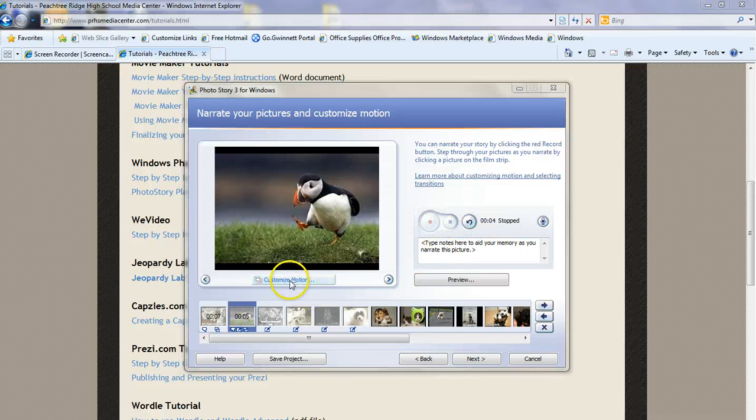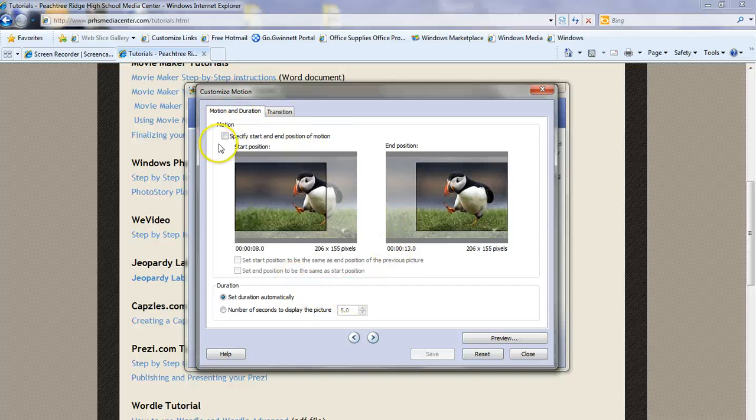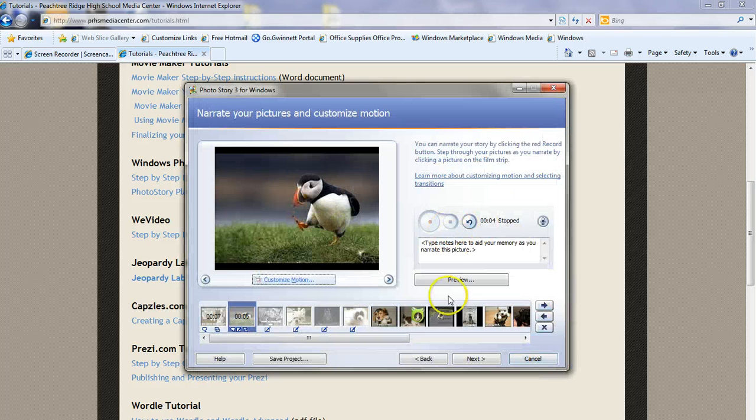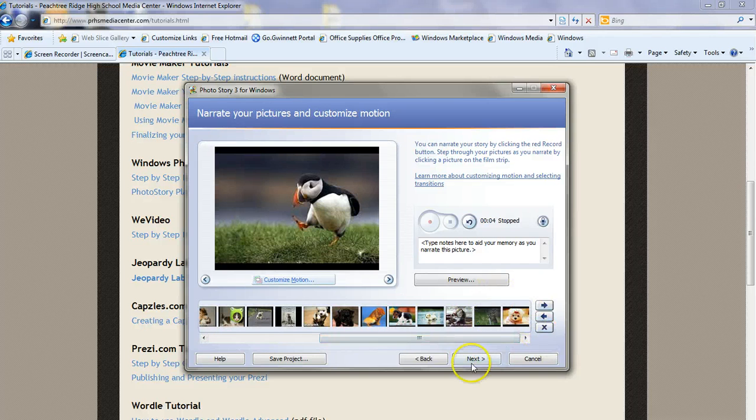Under customize motion again, you can actually specify the start and end time of the motion. You can specify all of these different things. That's one thing I forgot to show you when I was in there. So one more thing you can do on this step, set the duration automatically, number of pictures to display, number of seconds to display each picture. And then you can click save after you do that for each picture. You can preview it here. So we've now set some narration, you can see right here with the seconds, and we've set some motion, some transition. So once you've done that for all the pictures that you want to, then you can click next.